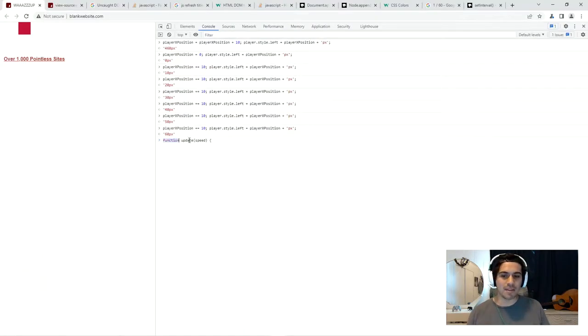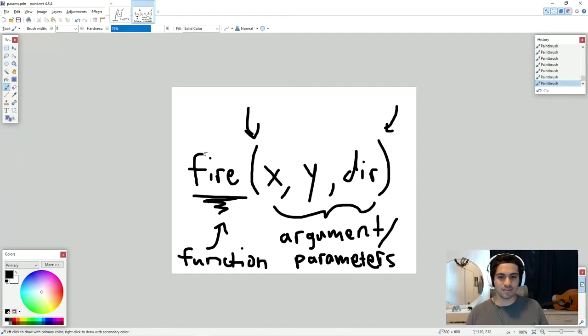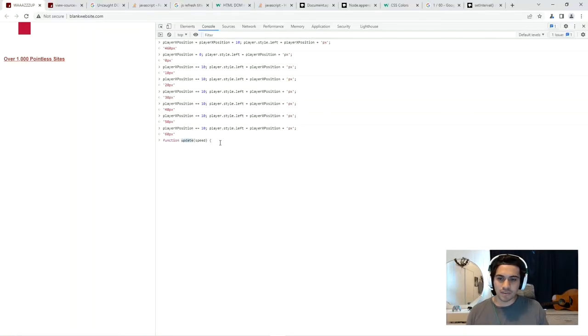Then you put the name of the function, exactly like that. So we're going to say function update speed. And I'm actually going to copy paste this stuff and throw it in there. And then I end it. So we can see here that this code is now contained inside this container of the function.